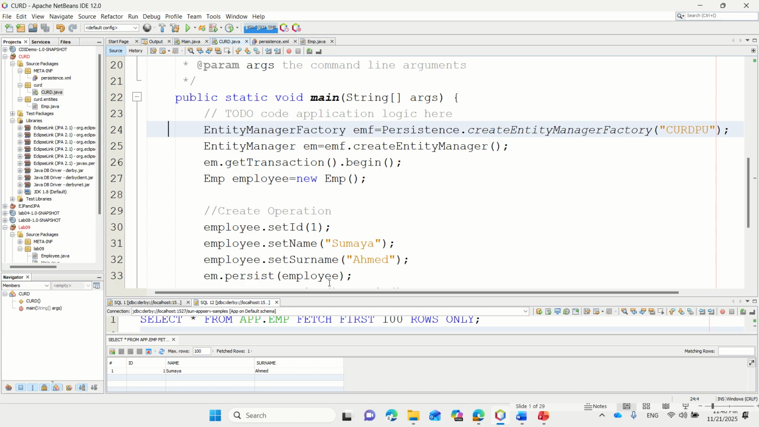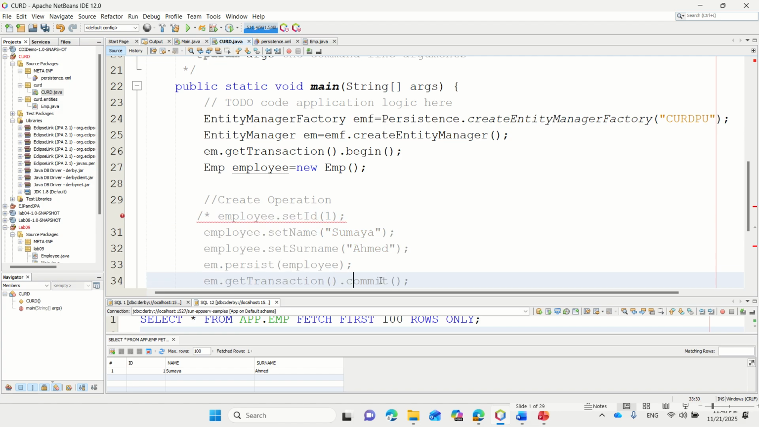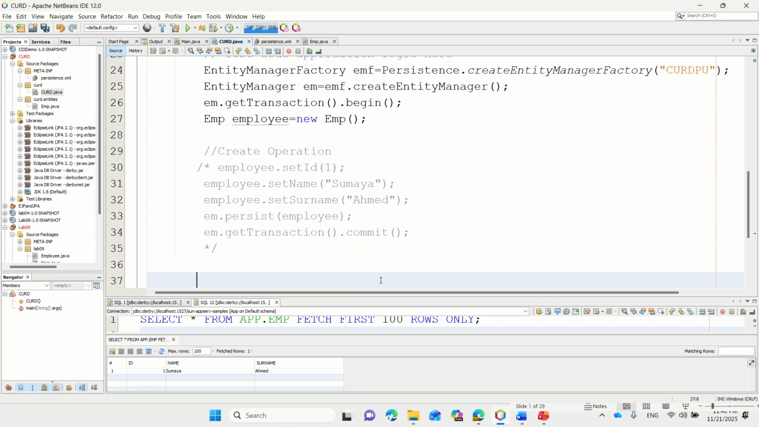Again, a duplicate record will be set, and it won't be allowed because it is the primary key. So what we are going to do is comment these lines to read the table. Till here I am going to comment the lines. So the creation operation is over.